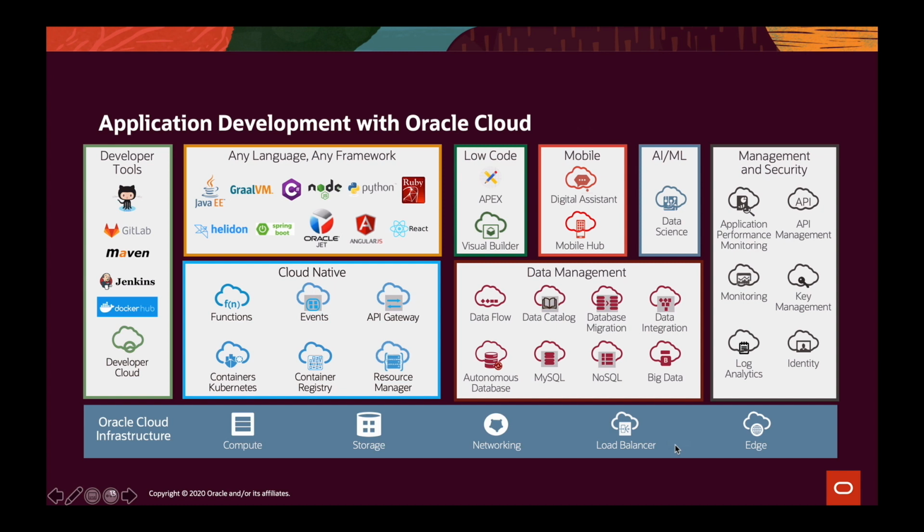We offer low code platforms such as Oracle Application Express and Visual Builder to make it very simple for developers and citizen developers to create applications with little or no programming. We have services for building mobile applications. For conversational interfaces like chatbots, we have the Oracle Digital Assistant service, which is based on artificial intelligence and machine learning. You can also embed machine learning into your applications using our data science cloud service that we just covered.